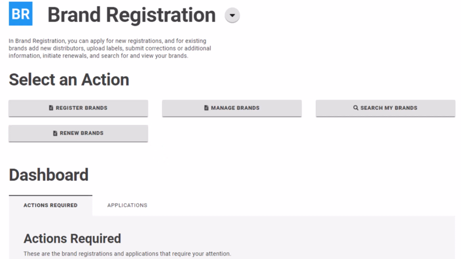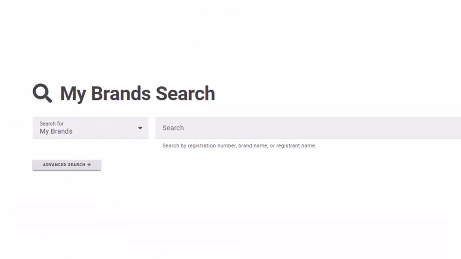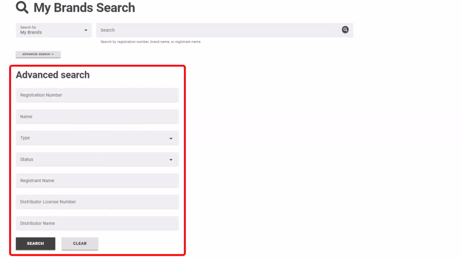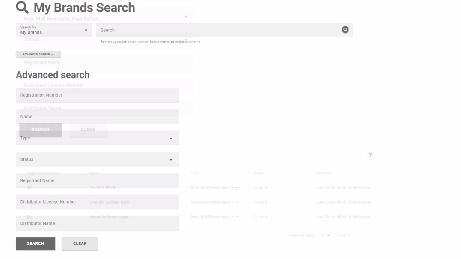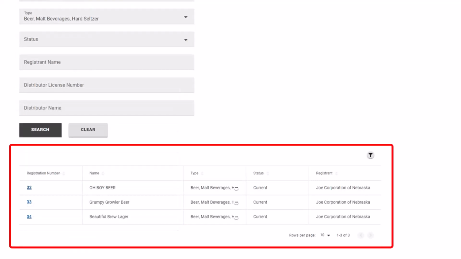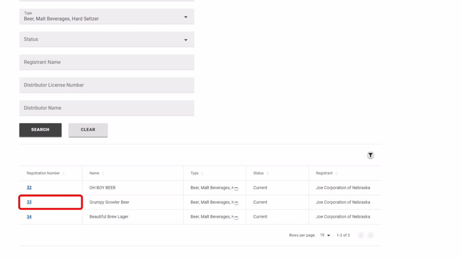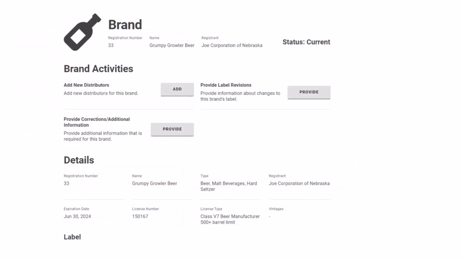To view your brands, click the Search My Brands button. On the following page, you may search by a number of criteria for a brand belonging to a registrant associated with your profile. You may also select the Advanced Search button, which will open a section with more search criteria. When search results appear, click on the brand number to navigate to that brand's specific information page.